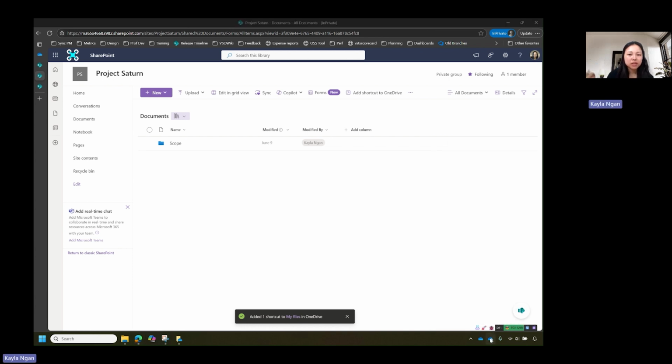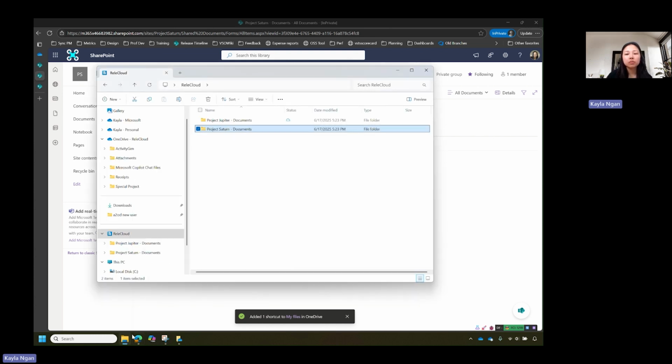it'll start doing some stuff in the background. The other thing I want to call out is that if I had notifications snoozed or off, there would have also been a notification in the Activity Center. All right, so I go to File Explorer.